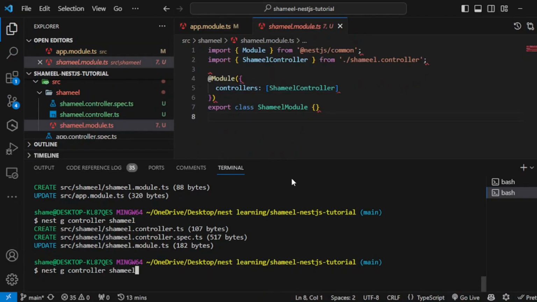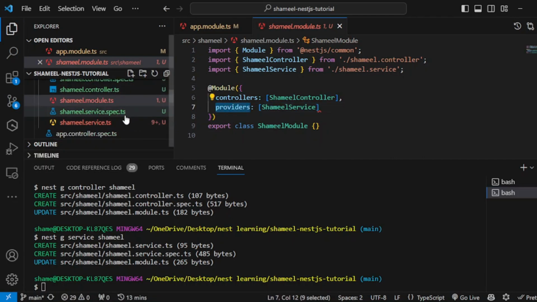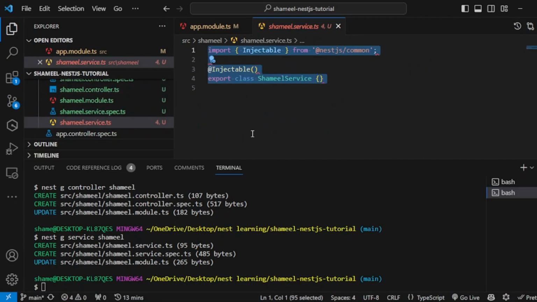Other than that, you can also try not just controller, but also service. Nest g service, and let's name it Shamil, and wait for a second. See, now we also have Shamil service imported within providers, and the Shamil service file created over here. So this is pretty cool. You don't have to write the entire boilerplate code and then import it here and there. You can do it within Nest CLI commands as well.